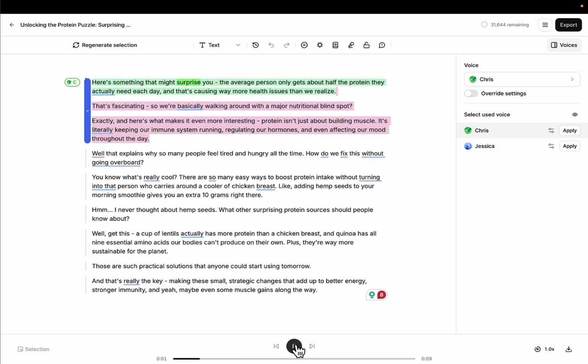Here's something that might surprise you. The average person only gets about half the protein they actually need each day, and that's causing way more health issues than we realize. That's fascinating. So we're basically walking around with a major nutritional blind spot? Exactly, and here's what makes it even more interesting. Protein isn't just about building muscle. It's literally keeping our immune system running, regulating our hormones, and even affecting our mood throughout the day.